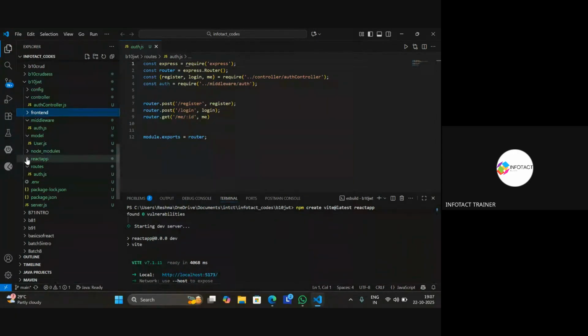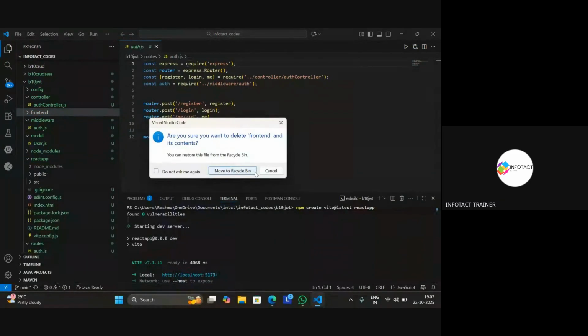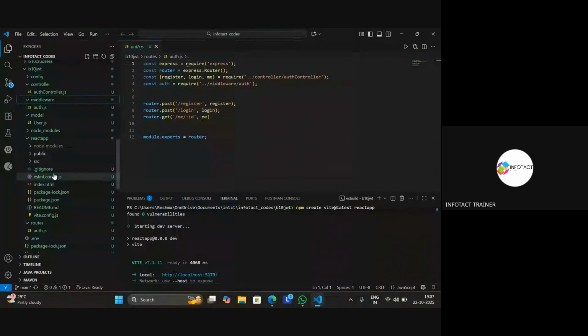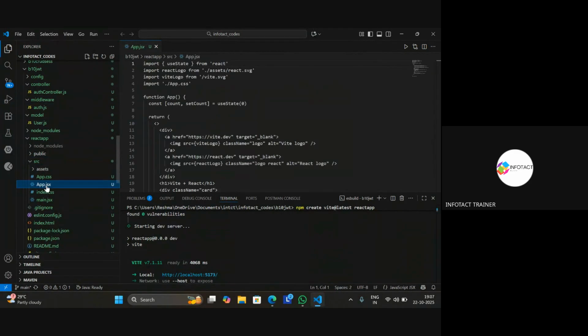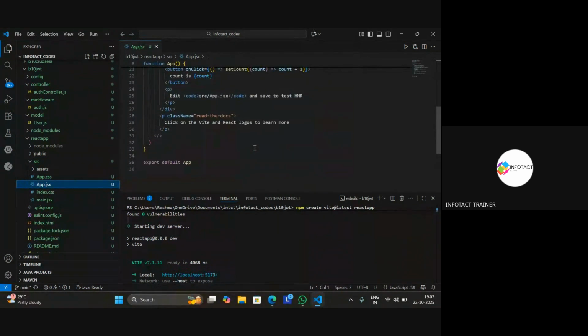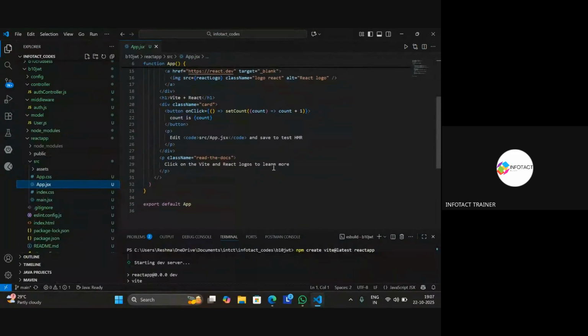See, here is the React app, right? And inside the React app, there is a folder named SRC. Can you people see this folder? And inside this folder, we have our App.jsx. This is where the boilerplate code of React lies. And whichever things we just saw in our output are present over here.